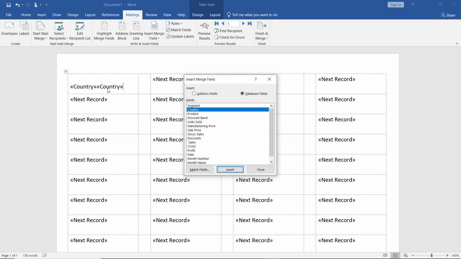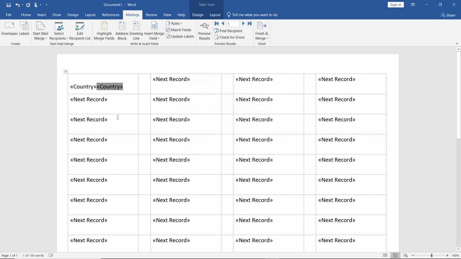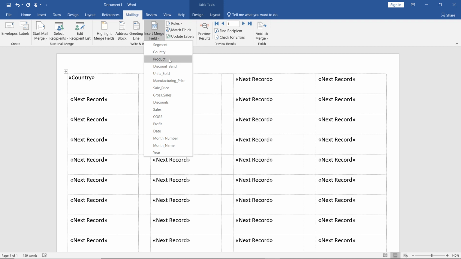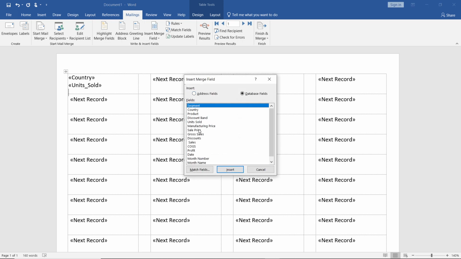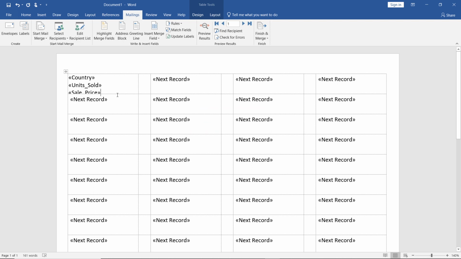I'm going to press enter. So click on Insert and close. I'm going to delete that and delete this. Then click on enter. Okay, so I'm going to click on Insert Merge Field again. I just need units sold to be there, and enter, and then there's something else to be there as well, and that is sales price. So click on Insert and close. These are the three things I need to be displayed in my label.